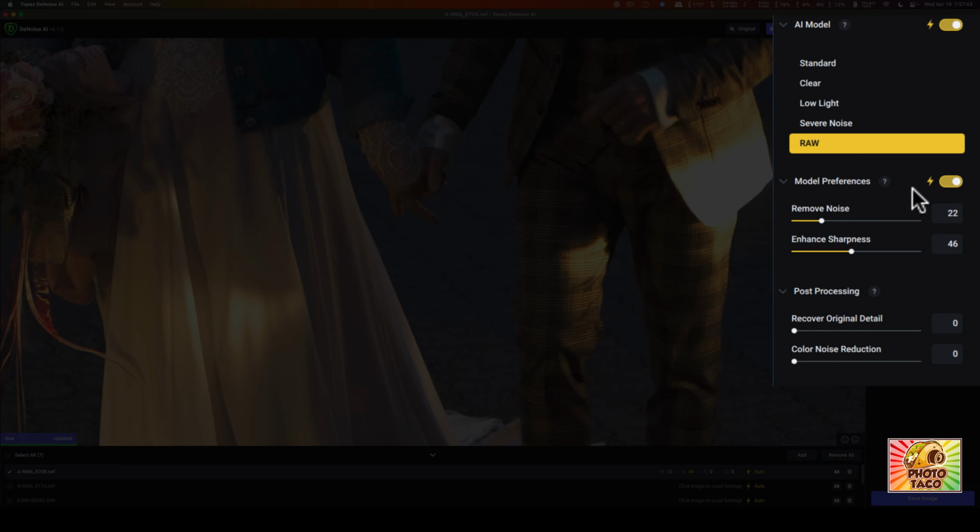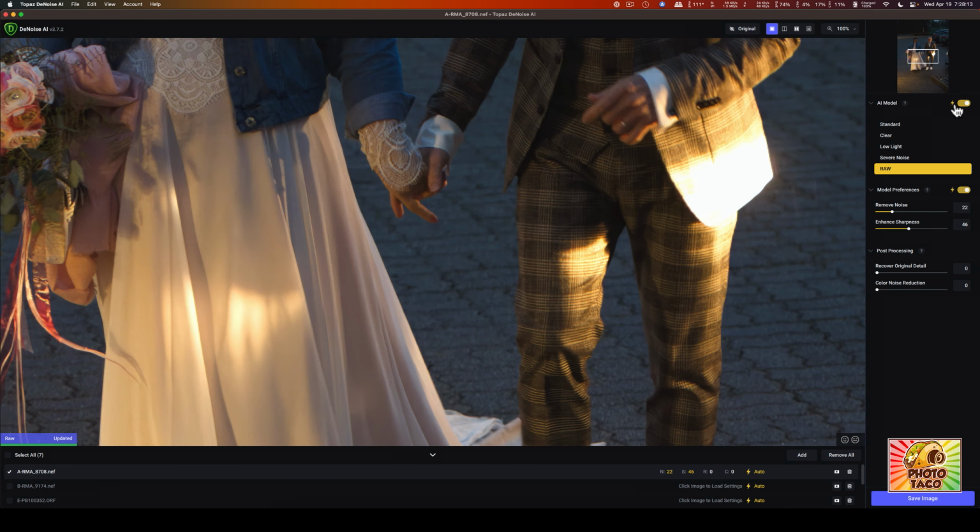That's what it thinks. And not only is that the best model, because this is enabled, and the computer has decided what these sliders should be set to, it thinks that remove noise for the raw model needs to be 22 and enhanced sharpness at 46 in the raw model. That's the settings it came to on its own from its analysis. I can override any of it in Denoise AI. That is a capability of this tool. Not all of them offer this capability to override.